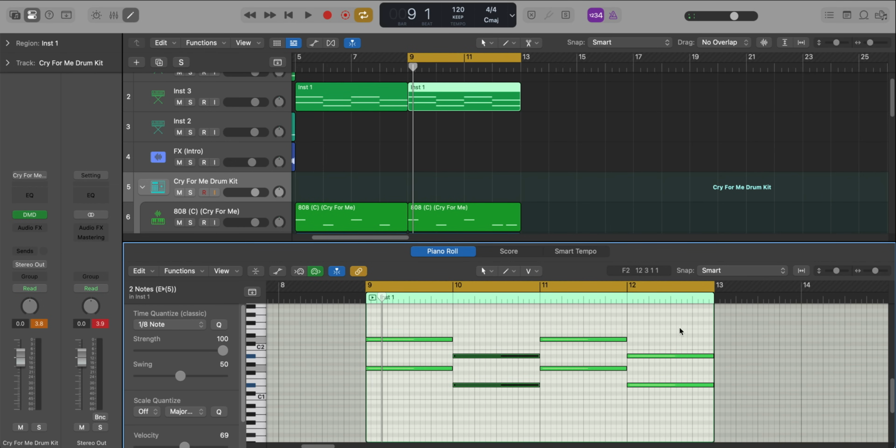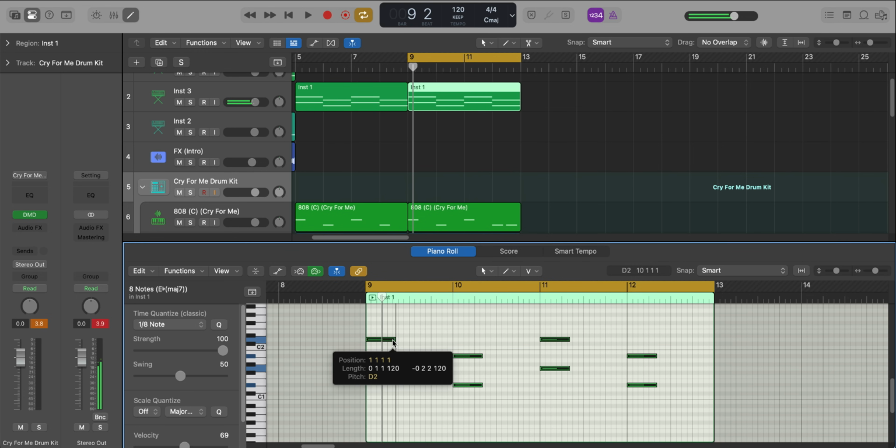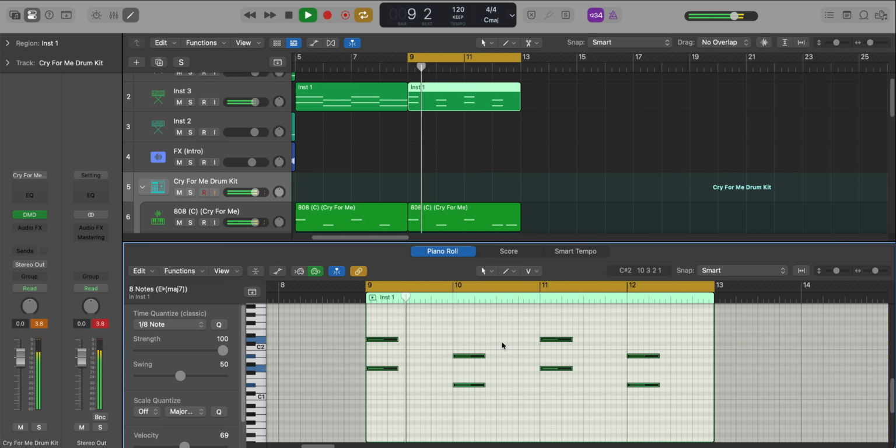So instead of it sort of lasting the entire bar, we're gonna take all of those sounds and cut it up quite a bit. Because that's going to leave room for the new sound that we have to bring in.